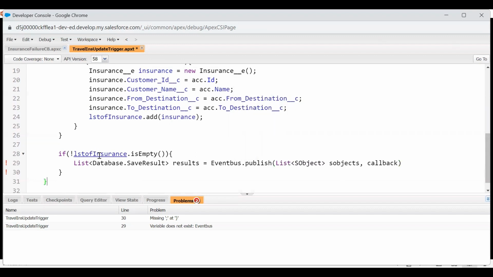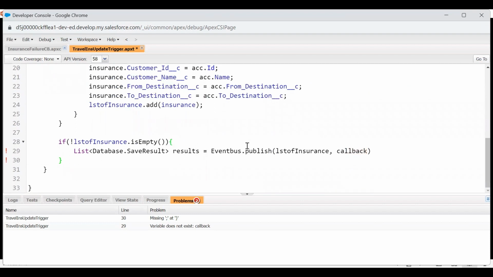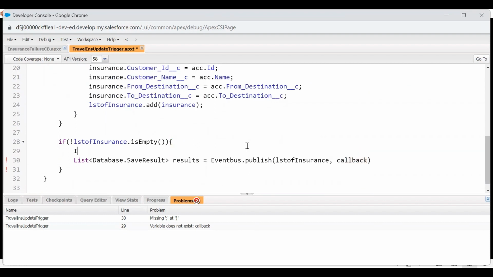Now list of S objects, we already have it, which is list of insurance, right? And callback. Now callback is actually the instance of the callback class. Do we have that? We actually don't have the instance of the callback class. So what we'll do is we will instantiate the instance of the callback class. Our callback class was insurance failure CB. We'll call it as FCB, failure callback class, and we'll say insurance, right? So now we have instantiated it. We do have an instance of the class, we'll pass it here.